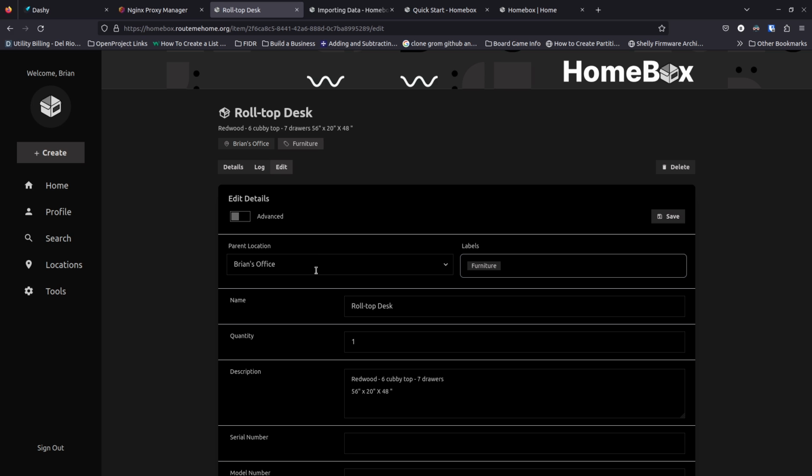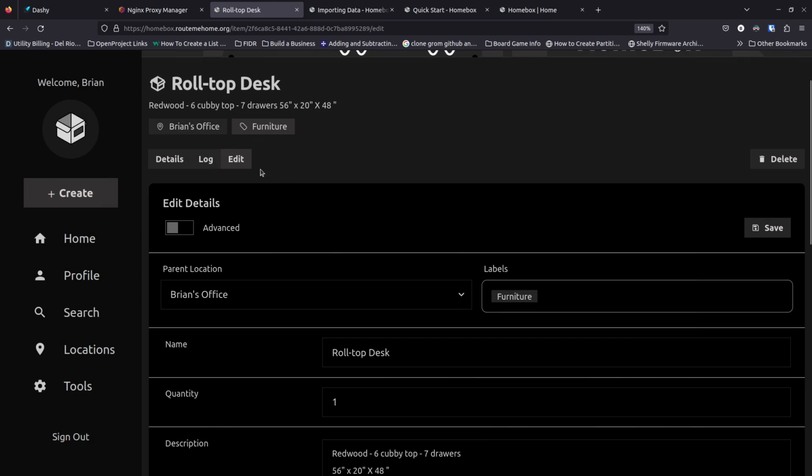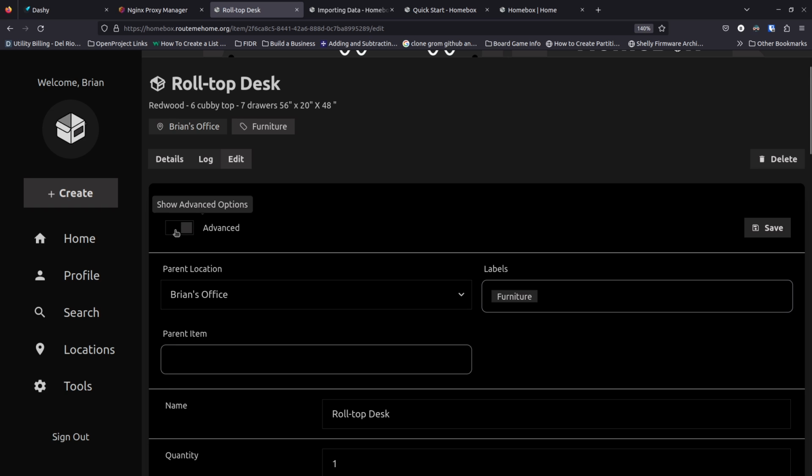Don't mess with the one you've already got. When you come into the edit, one of the things to take note of is that you have this advanced tick, and it's not on. This is off. So make sure you turn that on.